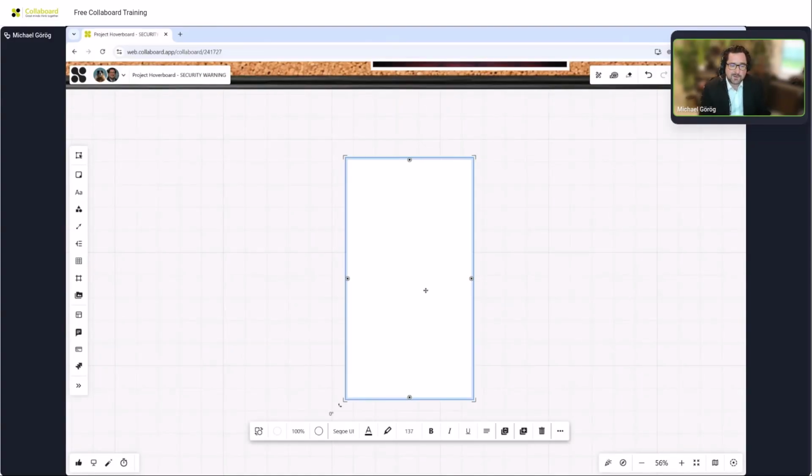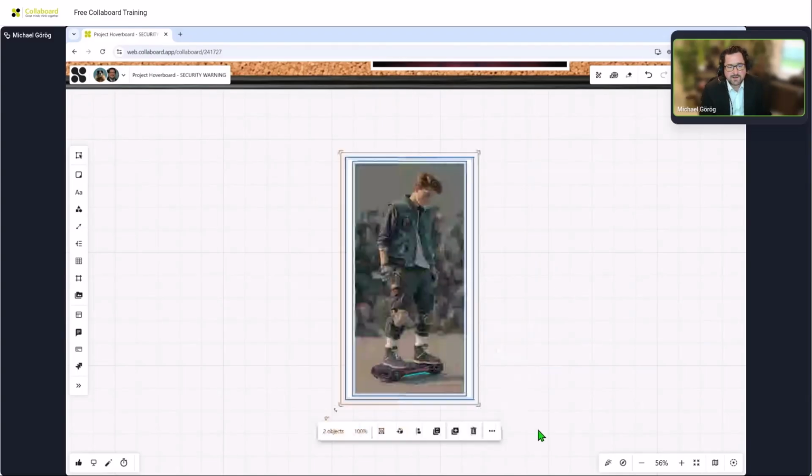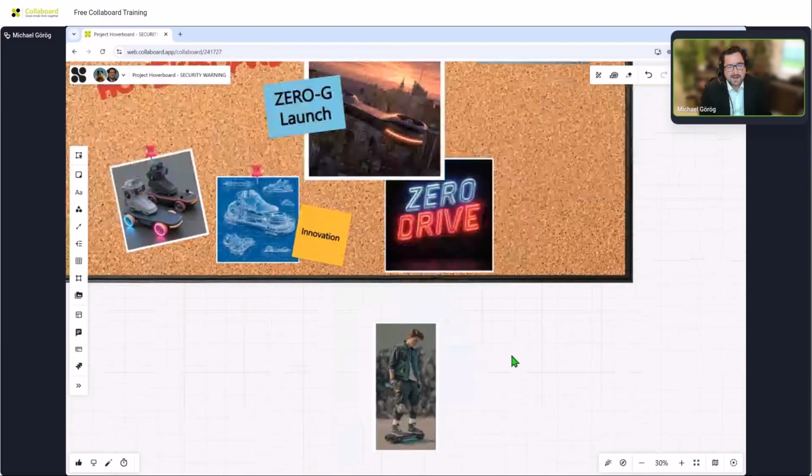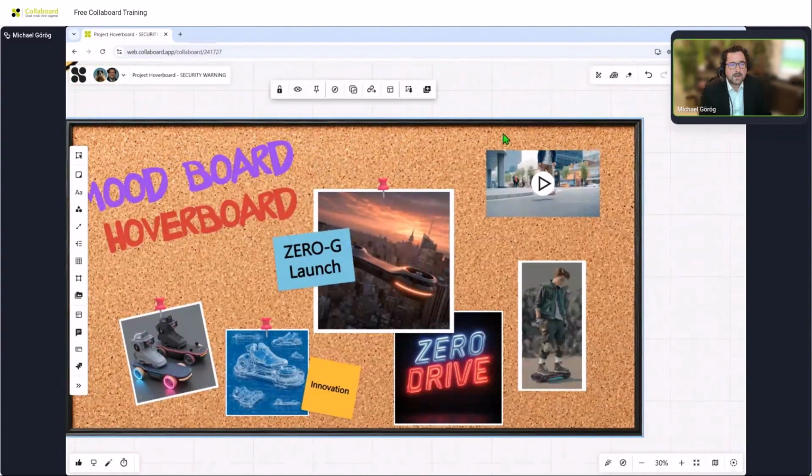So what we can do now is we can put the shape behind the image. So we just send it backward. Now we select everything again. I'm grouping it, and we can move it back here to our mood board. So in the back, you see here this cork board, which is locked, and I also put it completely to the back of the board. So every new object we're adding is automatically on top of this mood board.